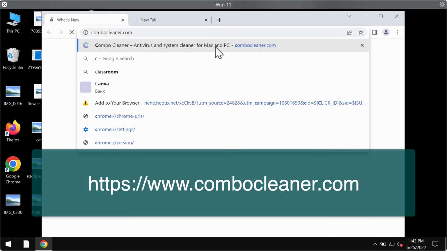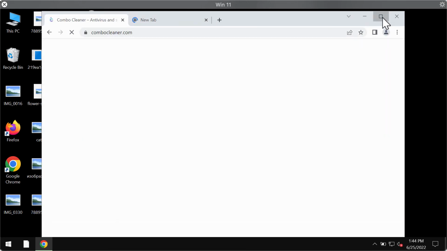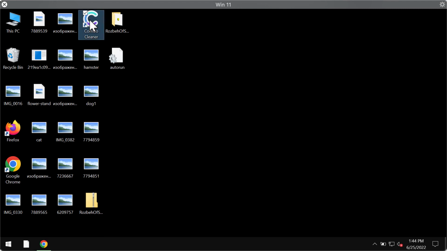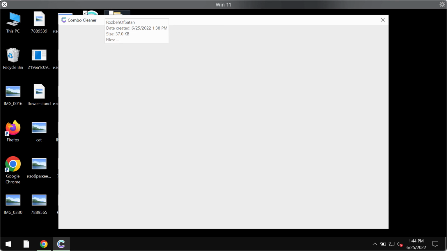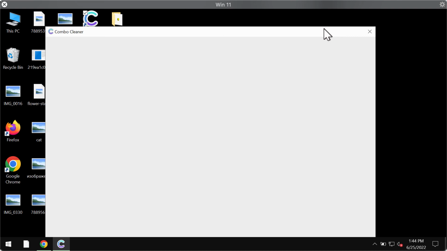combocleaner.com. So use this green download button, install the application, and then begin carefully researching and investigating your system with the help of Combo Cleaner antivirus.